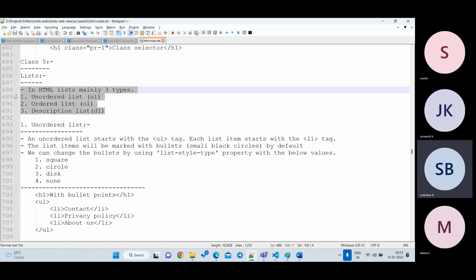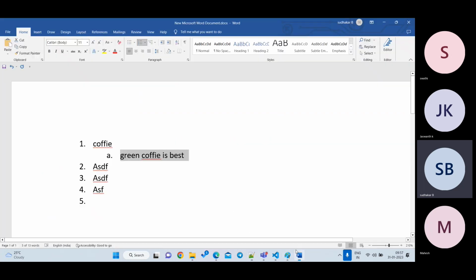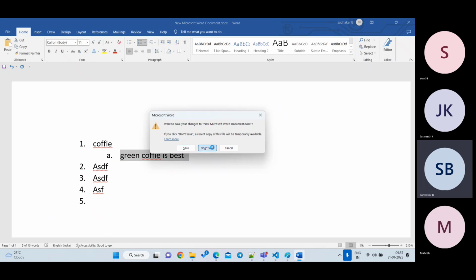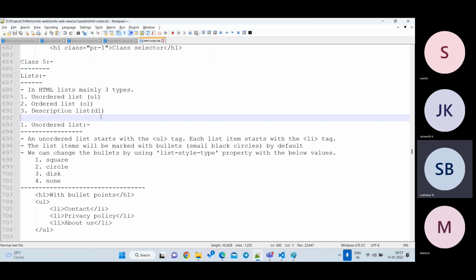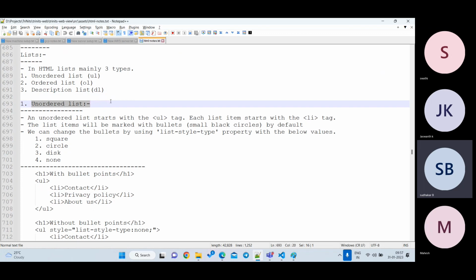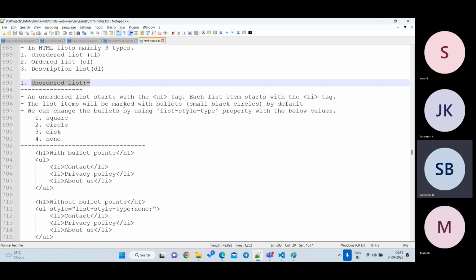Same thing we will do in our HTML, and then you can understand better. Okay, so let us go one by one. First we'll go for the unordered list. Unordered list means we are going to display with points or bullet points, something like that. We are not going to display any numbers. So you will call it a UL.